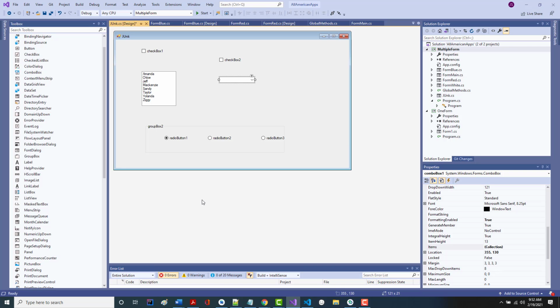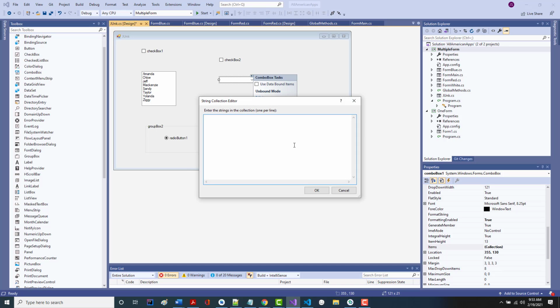Some of these controls have arrows. Usually you use those controls in accordance with a database, but there's other ways you can use them as well. If I click on that arrow, it says combo box tasks. Do you want to use data-bound items? That's for a database. Or do you want to edit the items? If I click edit items, that brings up the same window that we saw before for the list box.